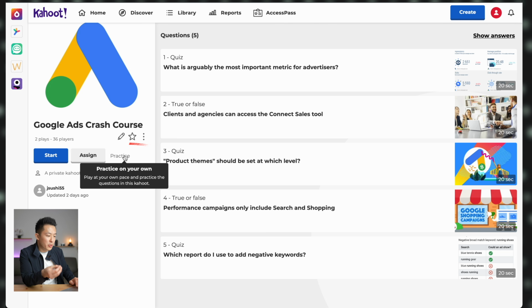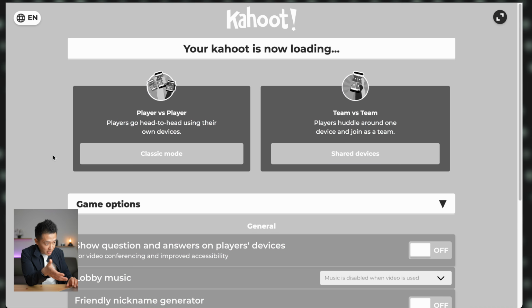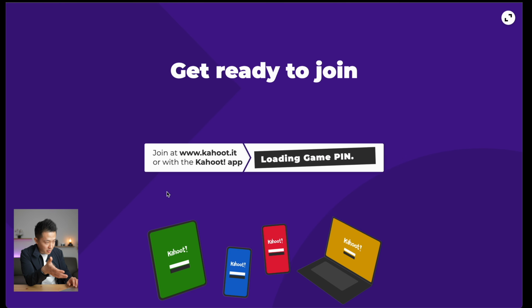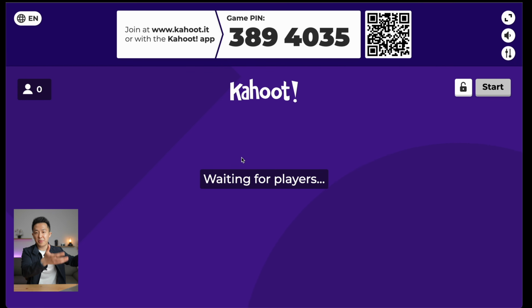I recommend going through a practice round with yourself first to make sure there are no mistakes. To start the actual game, click the start button here, and you'll choose under player versus player classic mode, and you'll be brought to this screen. By now, you can probably guess how this works. People log into Kahoot, scan the QR code, input the game pin, input their name, and once everyone has joined, you as a presenter can start the game by clicking start.